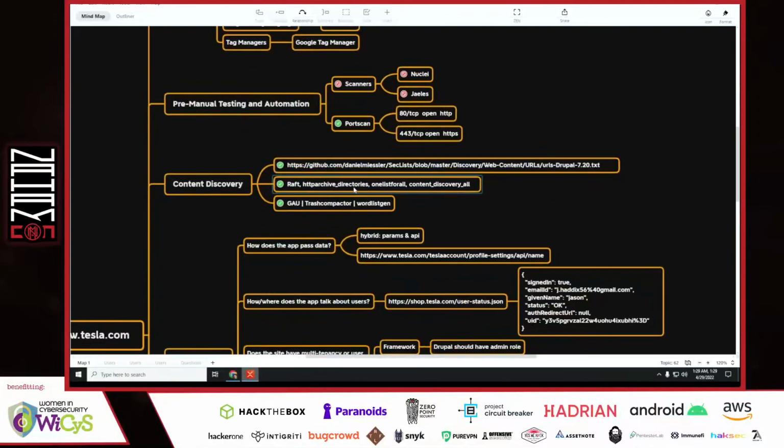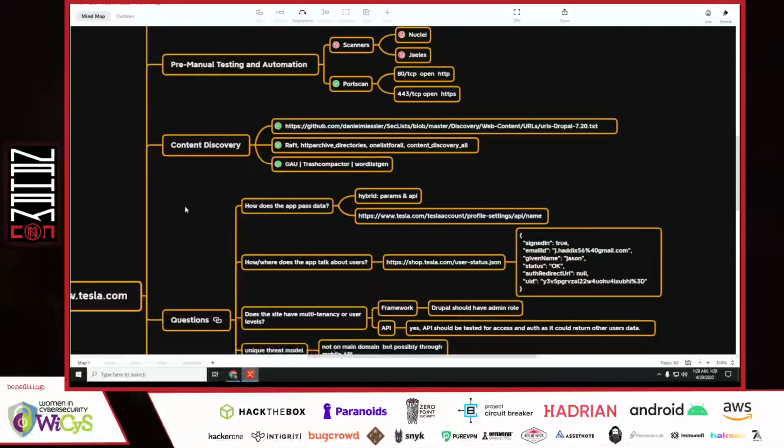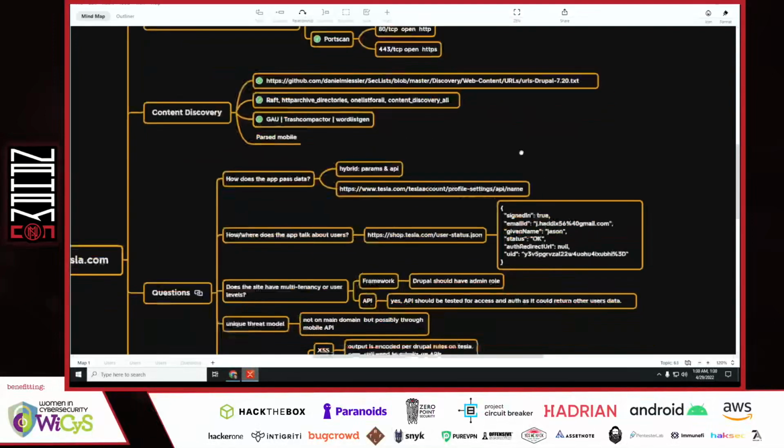I think I used HTTP archive directories, and then I used GAU as well. And then I also parsed, which I didn't note here, which I can add right now. I parsed the mobile application as well. Okay, so all these are in text files on my VPS, which I can feed to Burp later.